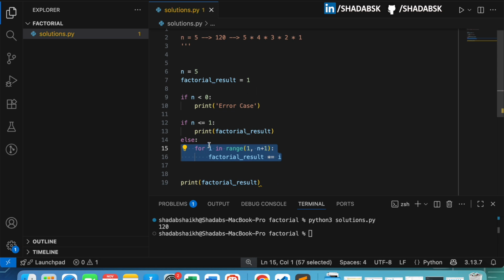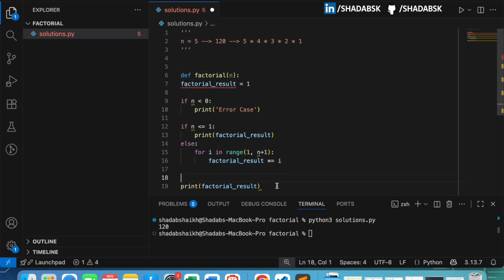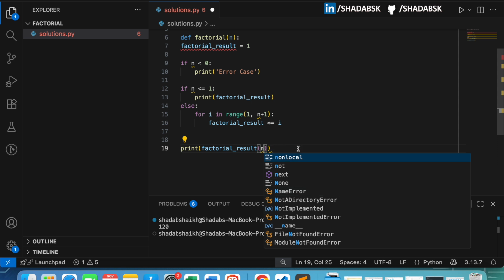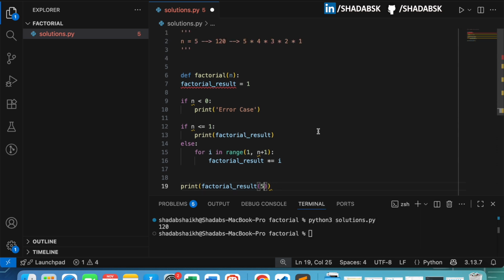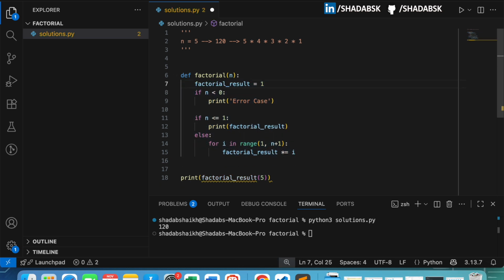Now that we have implemented till this far, let us move all of this into a function. The factorial, this takes n in the argument. We can pass n from here. Sorry, n is equal to 5, right? Everything goes inside here. Factorial result is by default initialized with 1.